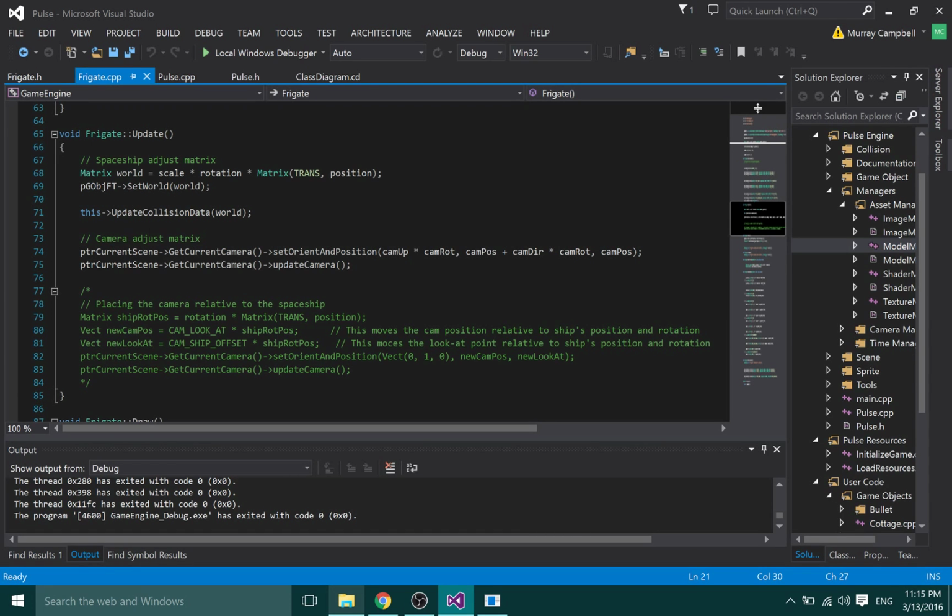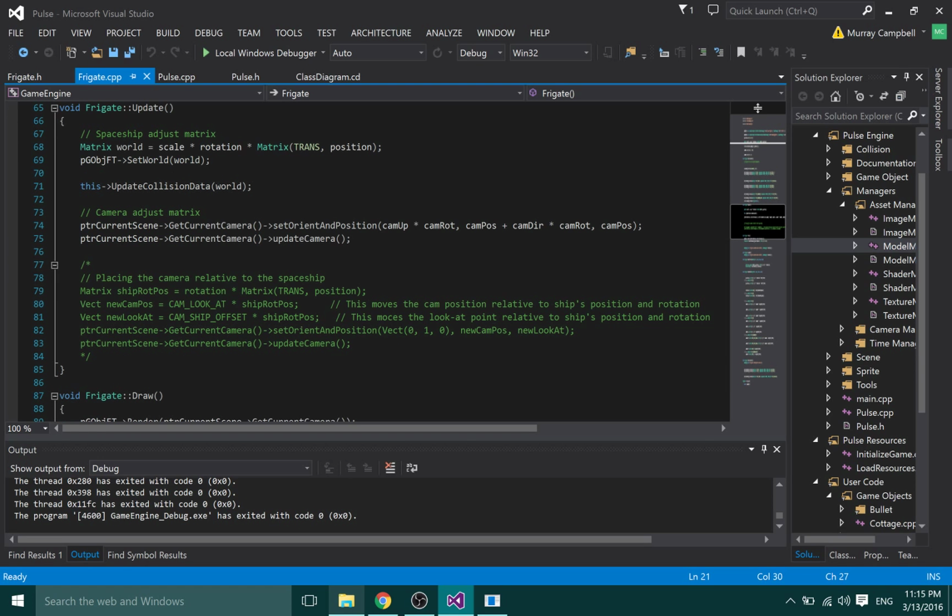Essentially, we are creating a world from the scale, rotation, and position, which are modified in other functions in this class, such as key events. We update the collision data based on this world, and then there's some other God camera stuff here.